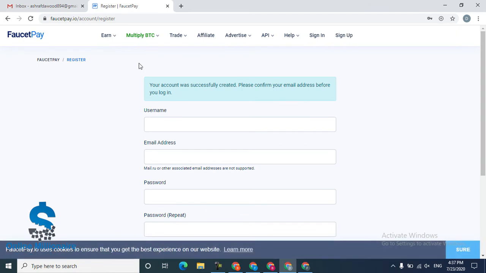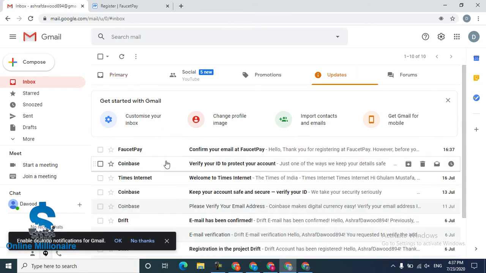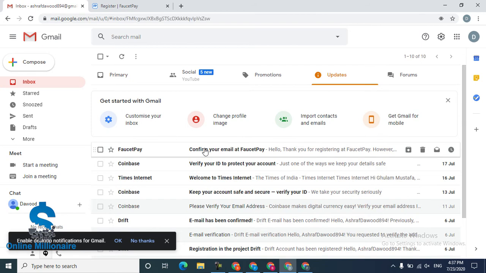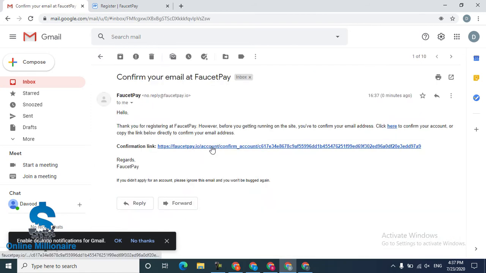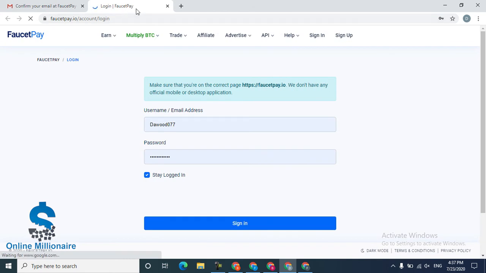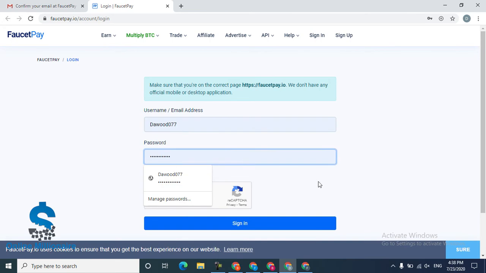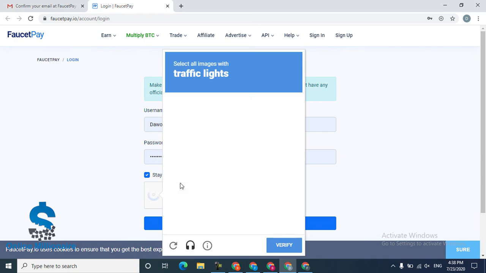I save this. Okay, come here and refresh the page. Sometimes it takes a little time to come. Okay, you see my confirmation has come. I click in here. This is my link, it gives me the FaucetPay link. I click the link and then FaucetPay will open automatically. My name, my password, and then stay logged in. I click stay logged in because I want to log in every time.